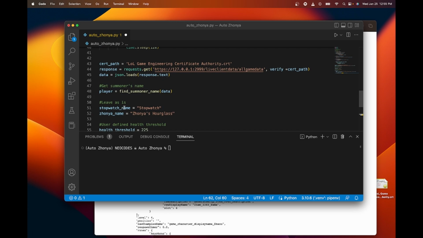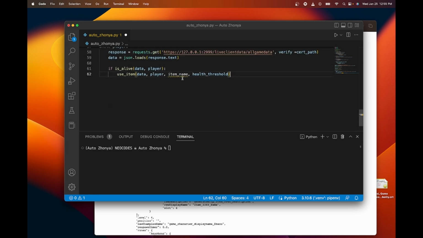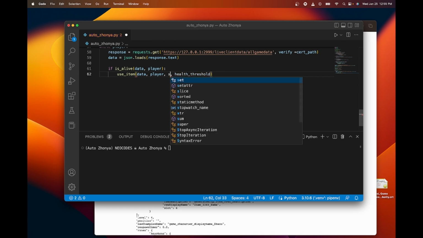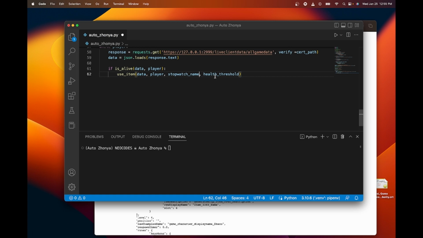I think it's like stopwatch. Your turret has been destroyed. So in here I will actually have to do stopwatch name. I could also do use item because we're not only looking for a stopwatch, we're also looking for Zhonyas, right? I said that backwards. We're not just looking for Zhonyas, we're also looking for stopwatch.